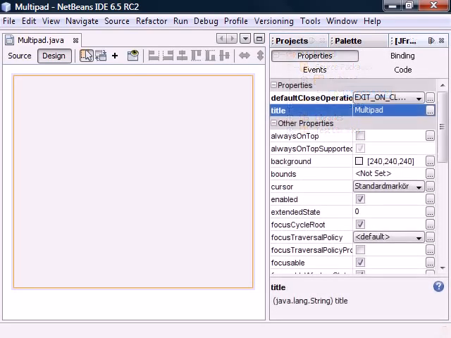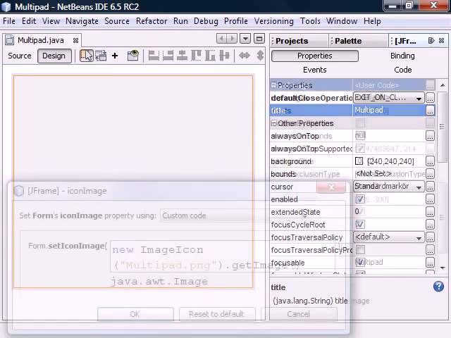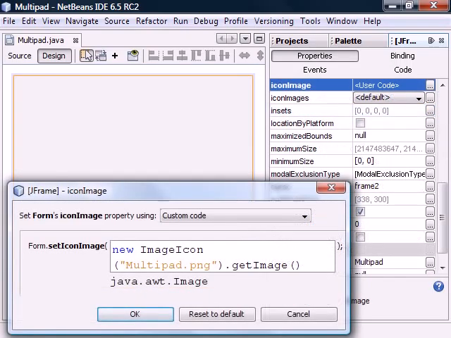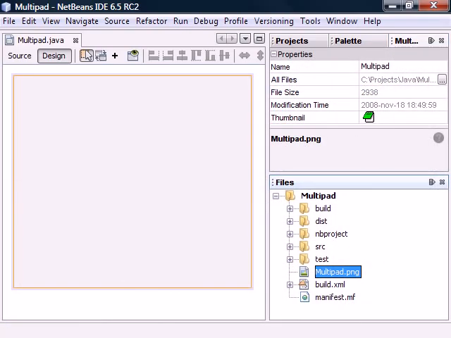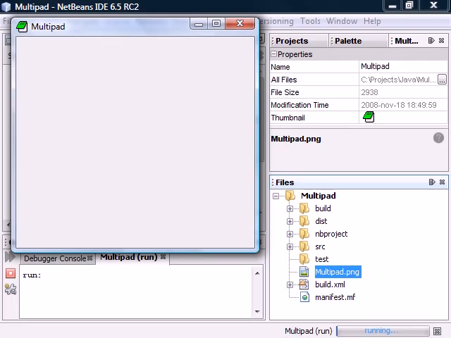With the new frame selected, open up the Properties window and set the title field to Multipad. Next, we can scroll down a bit and add an image file to the system menu on the frame. Since I have specified this file using a relative path, the image needs to be located in the project's root directory. If we run the project now, we can see that the title and icon have been set for the frame.